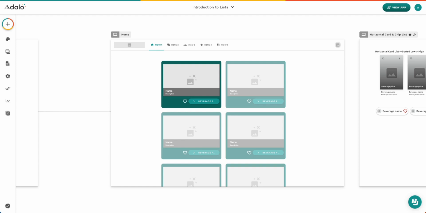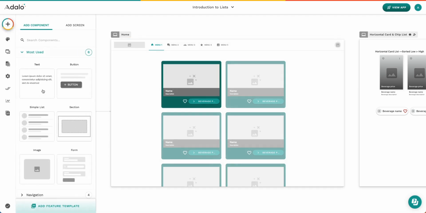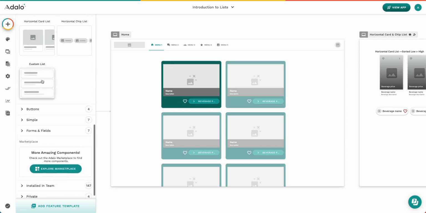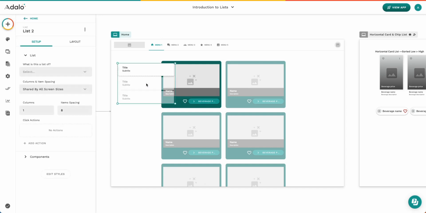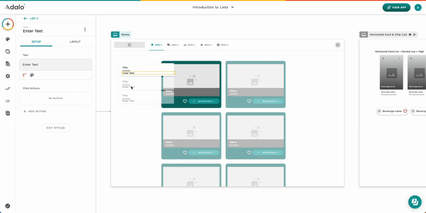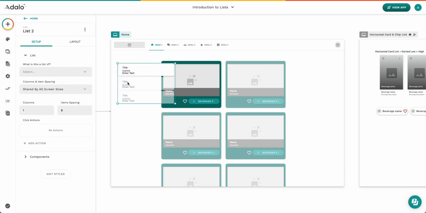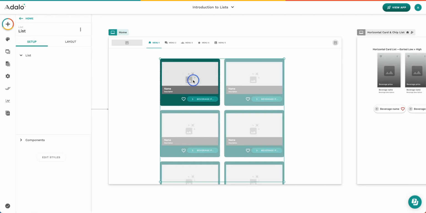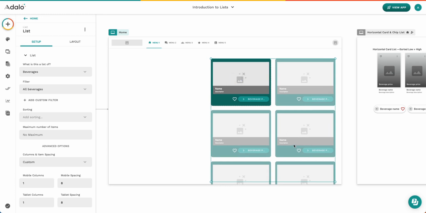You can either select the component inside our component area. So you can go to list, custom list, drag that out onto the screen like this. And then you can start adding components inside here. So now you see enter text shows in the whole entire list. Personally, and quite frankly, most people at Adalo just create custom lists by designing their list in the screen. That's what I did in this area right here to make this a list.